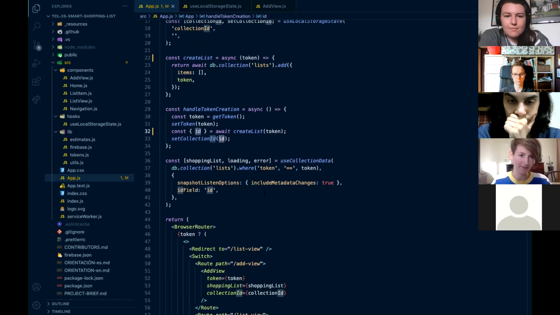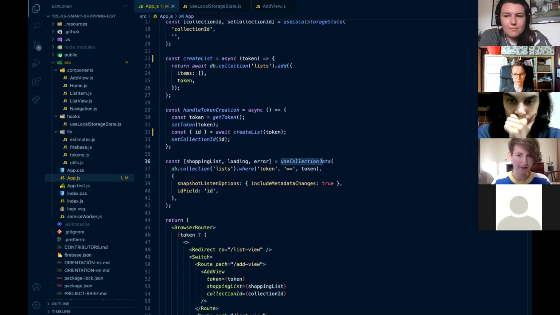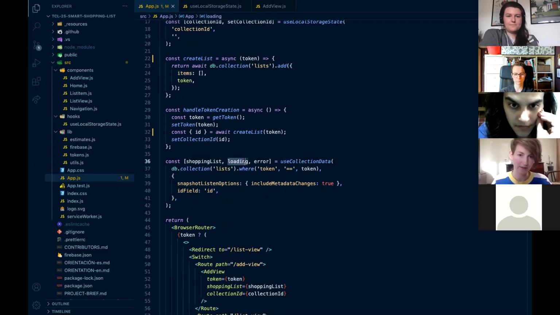Here we have a use collection data hook. With it, we listen to the user list data in real time, and with it, we get back everything we need, including the user list data, as well as the loading status and the error.